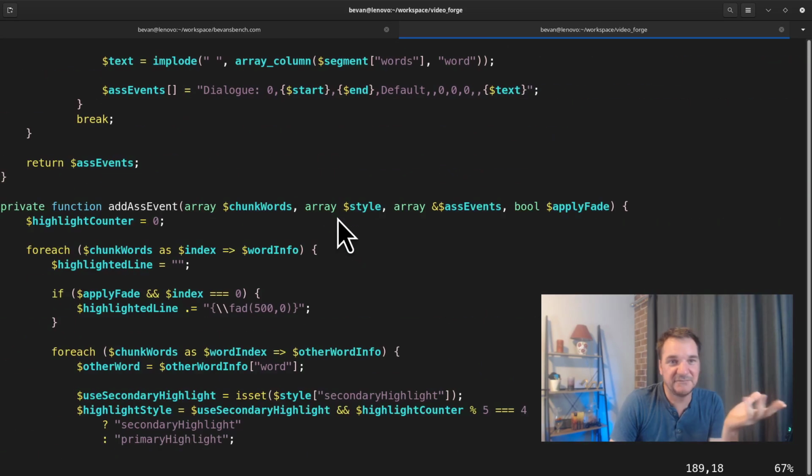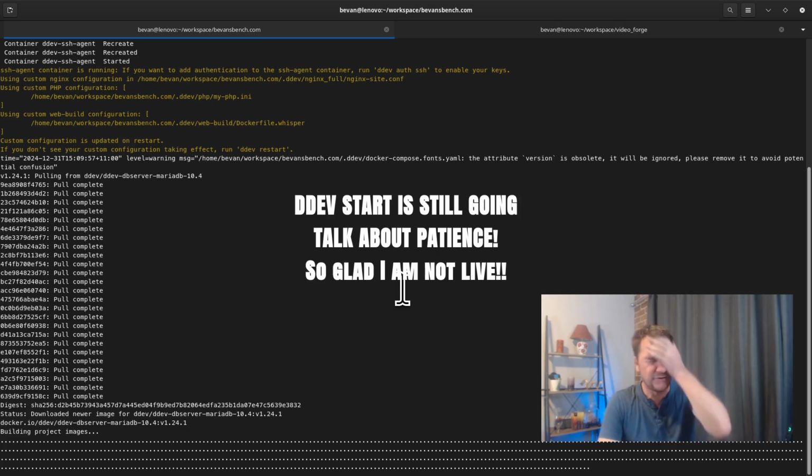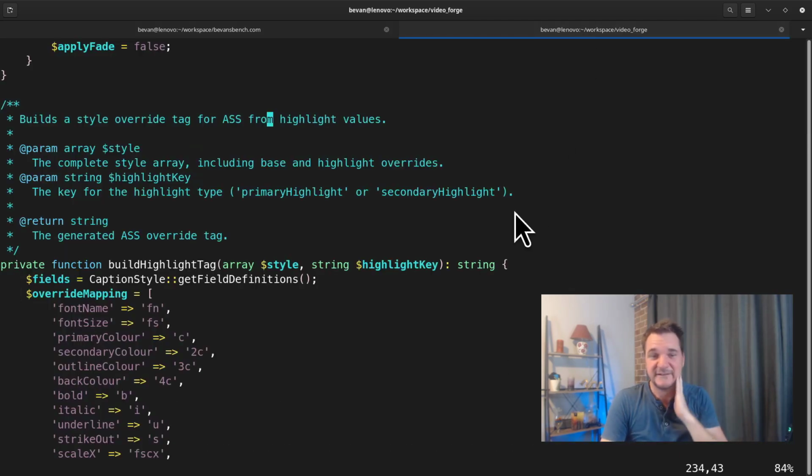So that basically is the thing that generates the ASS file. God, it must be downloading the Whisper model. I thought that was the whole point, to avoid doing that. This is taking forever. Wasn't prepared for that.